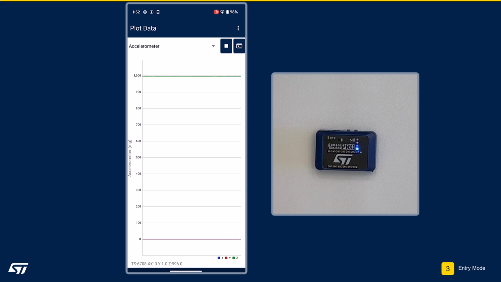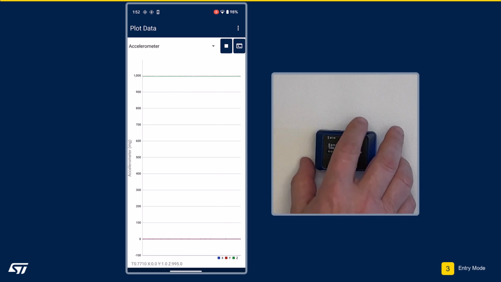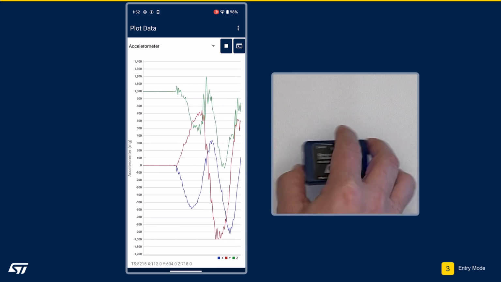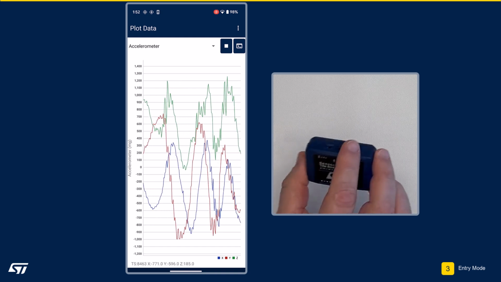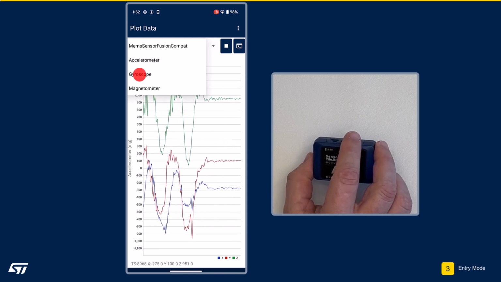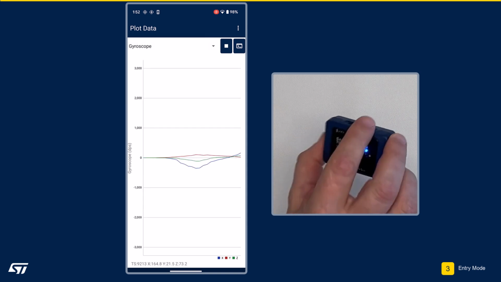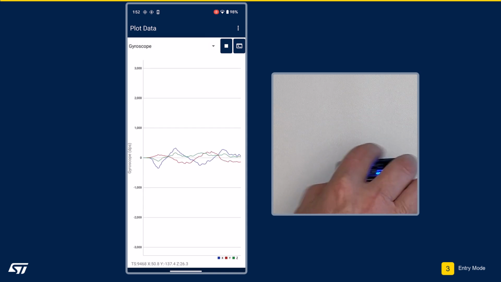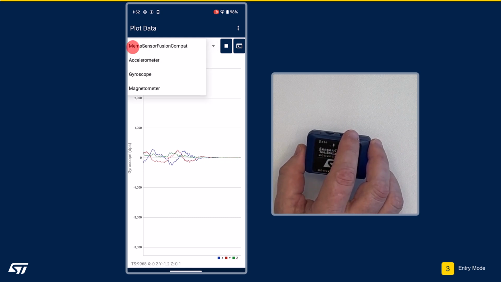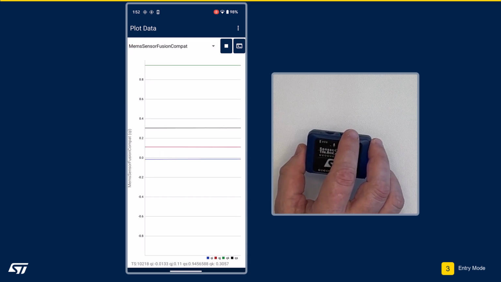You should see real-time accelerometer data being streamed. The three accelerometer axes are shown: X, Y, and Z. Move the board around and see how the data changes. You can also plot gyroscope, magnetometer, and sensor fusion data. Try that now. In the drop-down list, choose Gyroscope. The plot now shows angular velocity for each axis. Finally, choose MEMS Sensor Fusion in the drop-down menu.